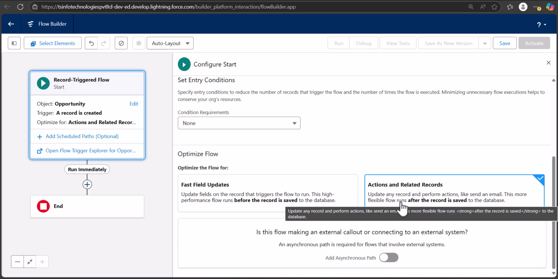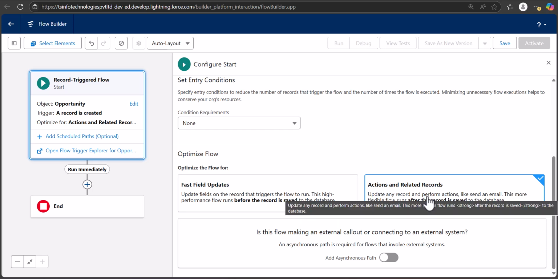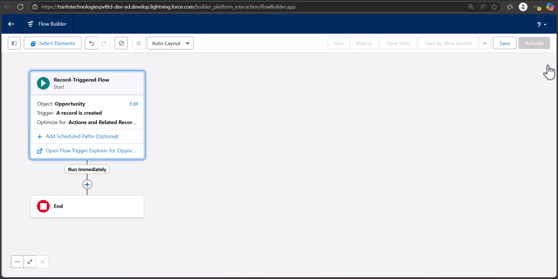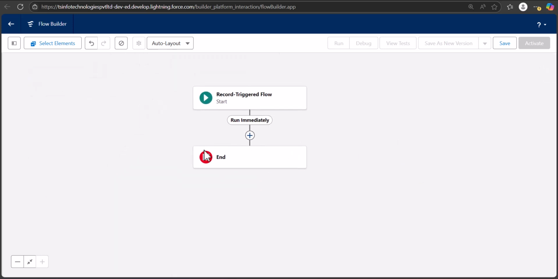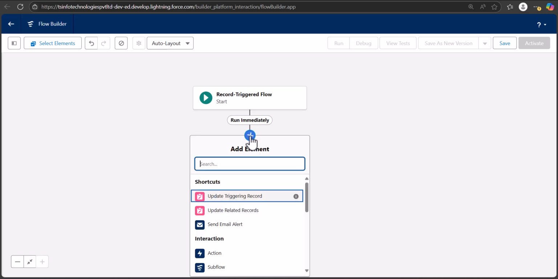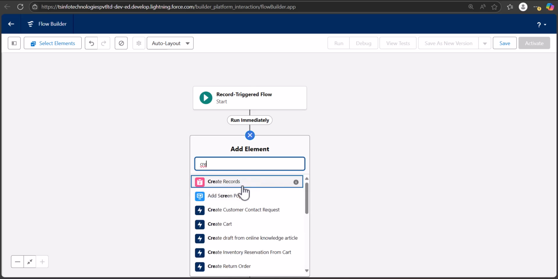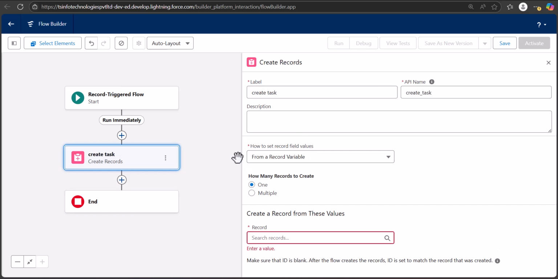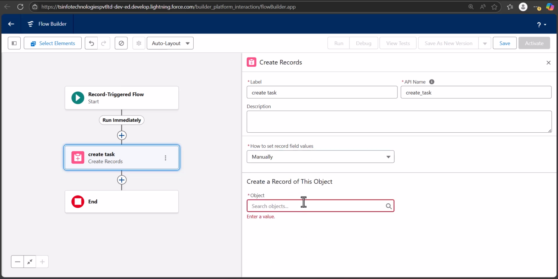So this is what we select when we have to update any record or perform actions like sending an email. So this flow will run when the record will be saved. That is, when opportunity record will be saved, it will trigger and create a follow-up task. And after this, we will complete the flow. For that, we will add a create record element through which we will create a follow-up task, where we will select create records, and the label will be create task.